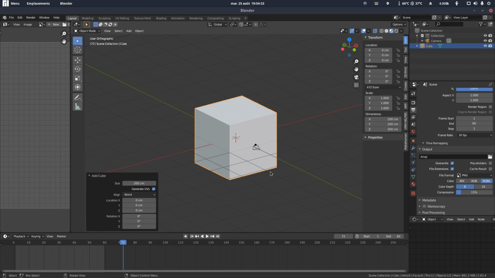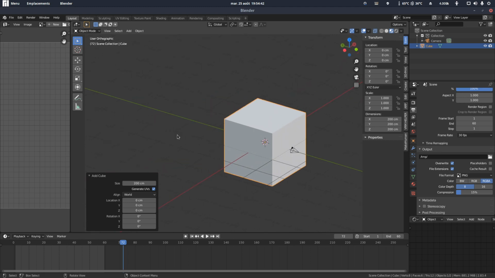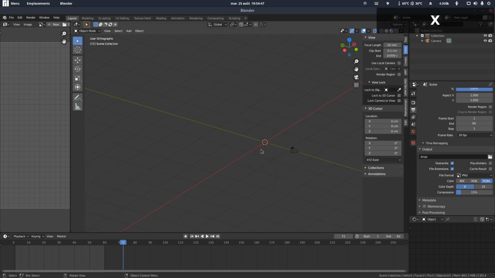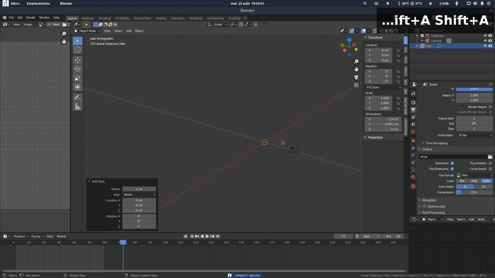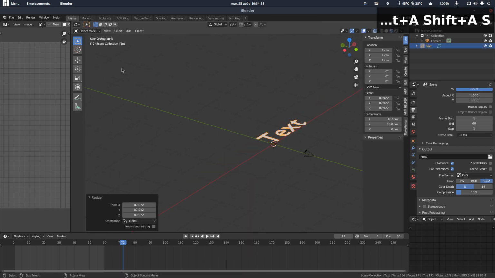I would like to show you something very simple but very useful: two ways to put some text or an intro on top of your regular video. Let me show you. I will add some, let's say, stupid text.